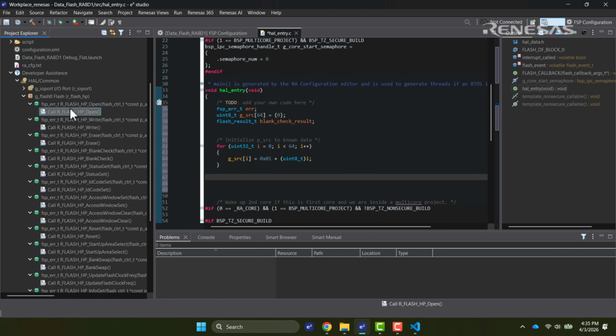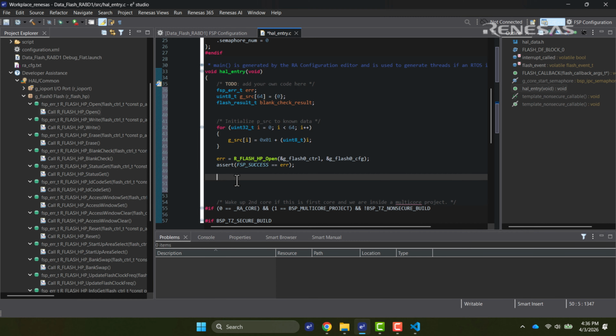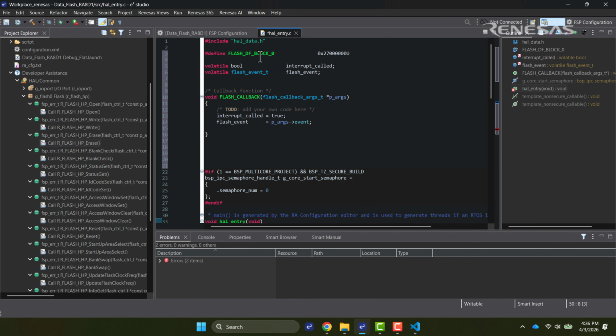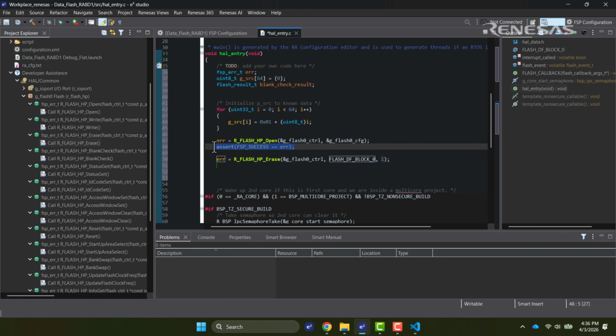Now, from the Developer Assistance tab, drag and drop the flash open function call into the hal_entry.c file. After adding the function call, use the assert statement to ensure that the flash open operation completes successfully. After initialization, again use the Developer Assistance tab to drag and drop the flash erase function call into hal_entry.c. For the parameters, use the data flash address as the second argument. Use 1 as the last argument to erase the first flash sector.